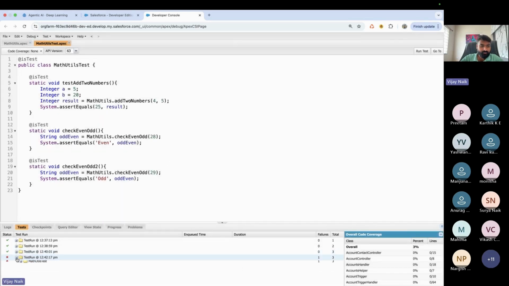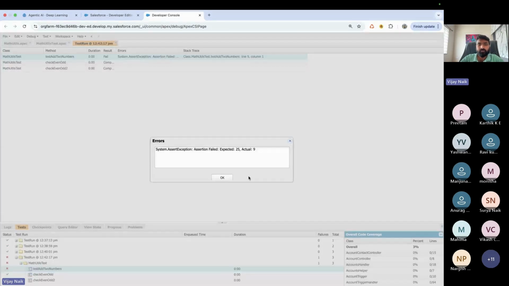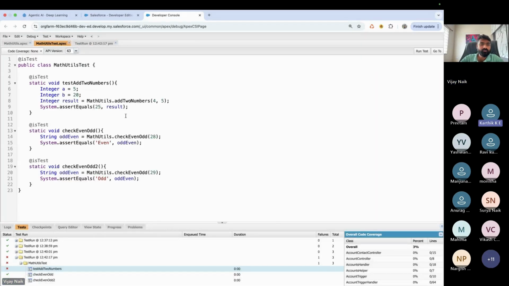And it failed. Okay. So what failed? Check failed, and what happened? Expected 25, actual is 9. Okay. You passed the parameter 4, I didn't pass a and b, correct.